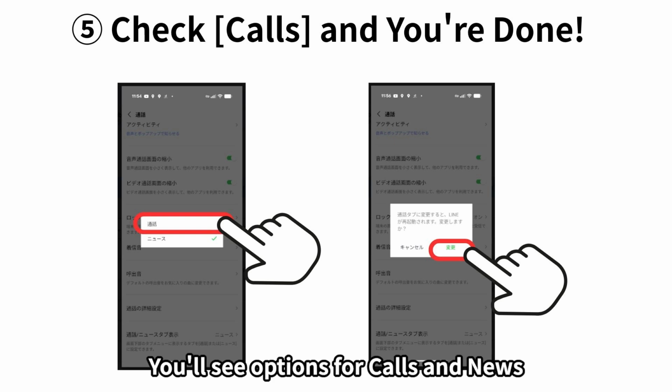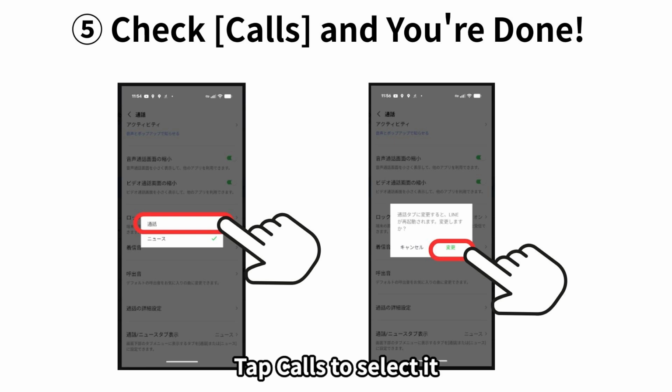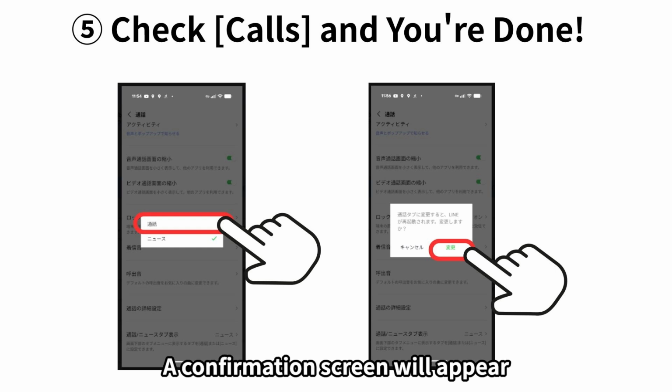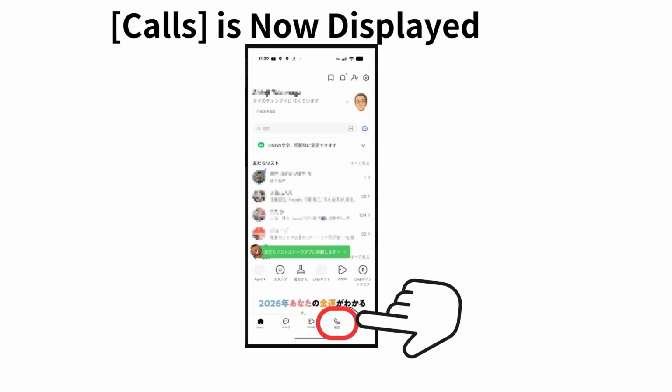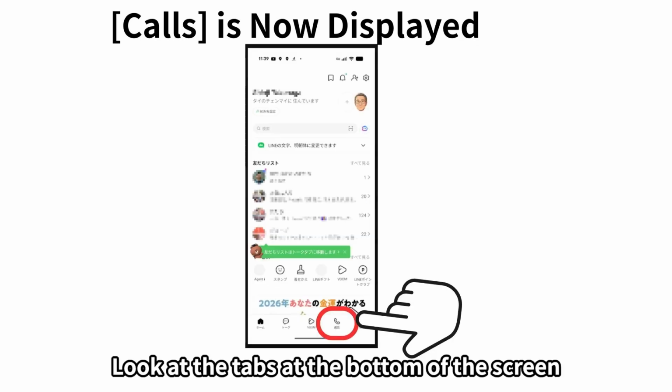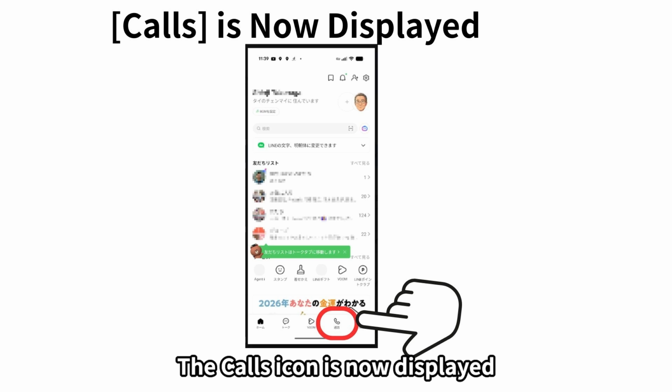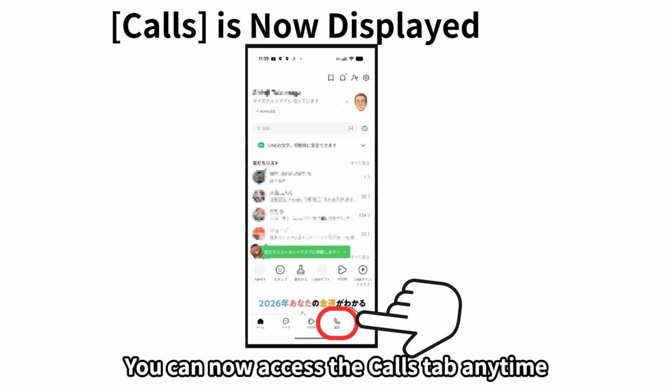You'll see options for Calls and News. Tap Calls to select it. A confirmation screen will appear. Tap Change. That's it. Setup is complete. Look at the tabs at the bottom of the screen. The Calls icon is now displayed. You can now access the Calls tab anytime.